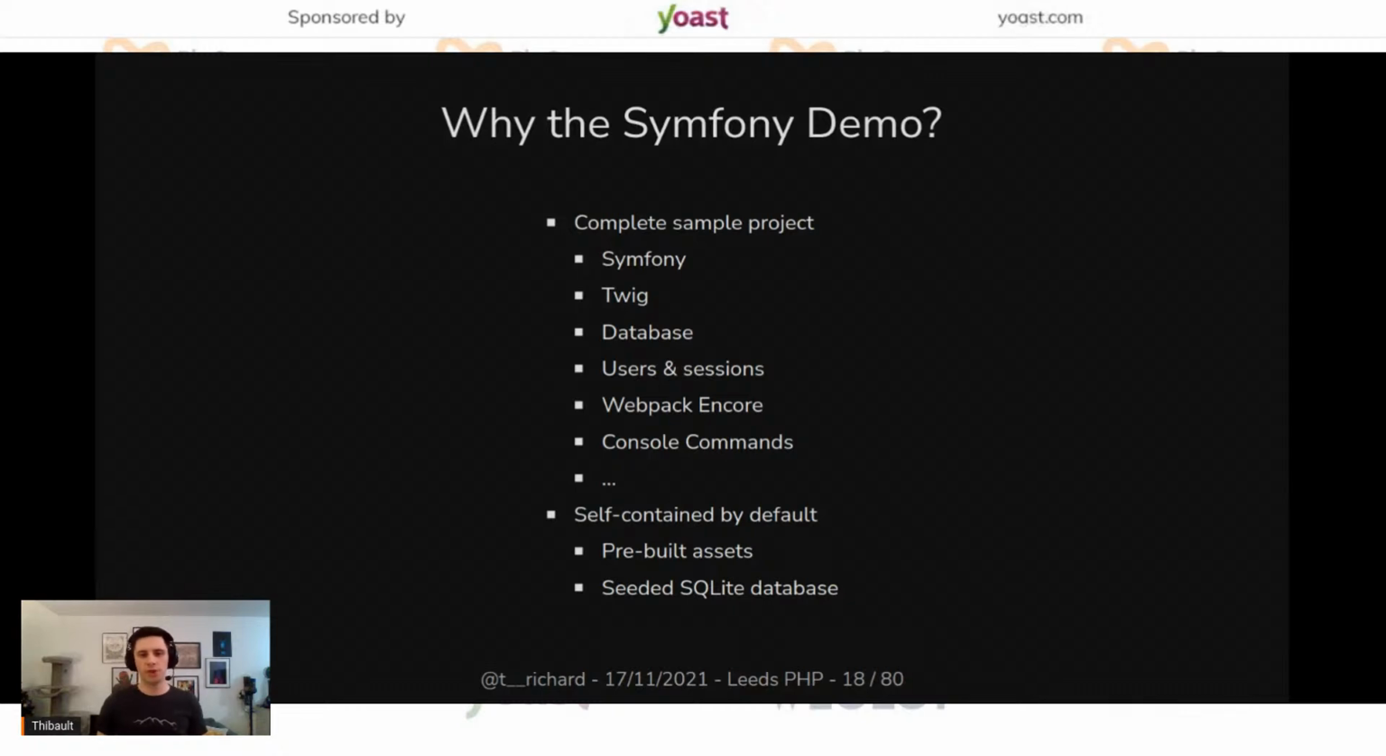And I chose the Symfony Demo because it's a complete project. So it will give us a good idea of how to host a full-blown website in AWS Lambda. It uses Symfony, it uses Twig to render HTML, a database, it has users and sessions, it uses Webpack Encore to compile assets, it has console commands and many more things, and it's also self-contained by default, which means we don't have to compile the assets, and it comes with a seeded SQLite database, so with all the tables and data in it, so that's nice to get started.